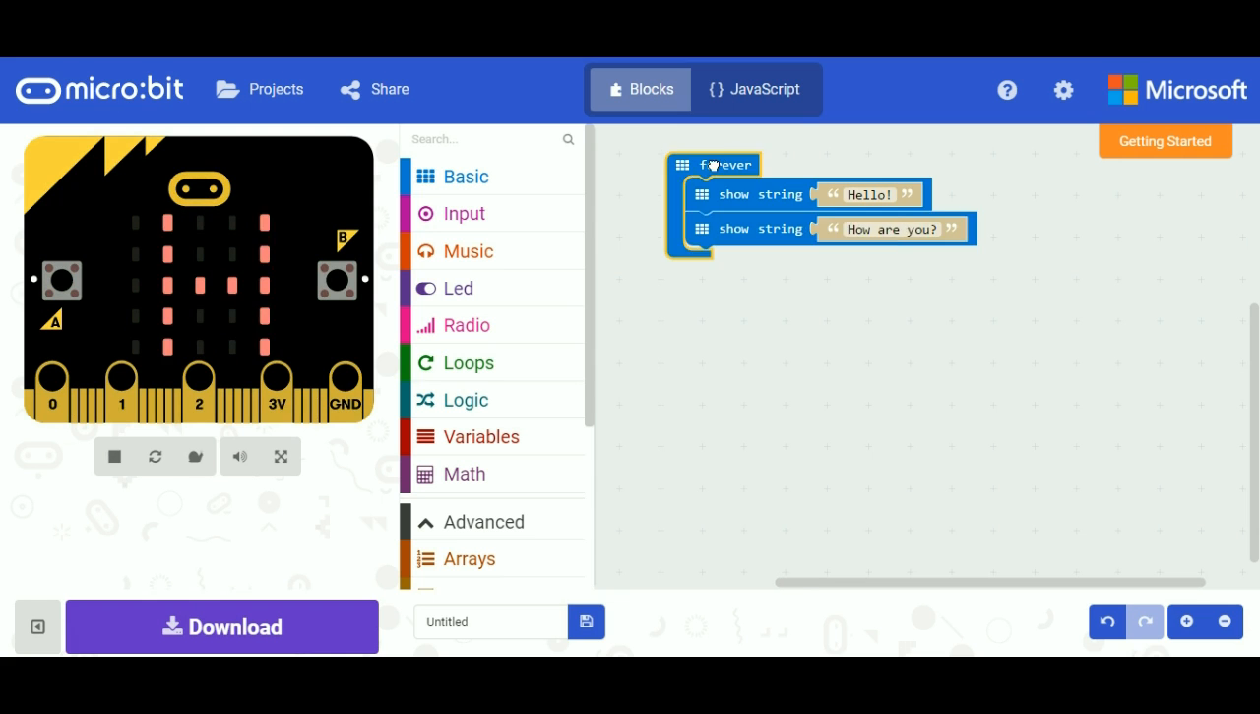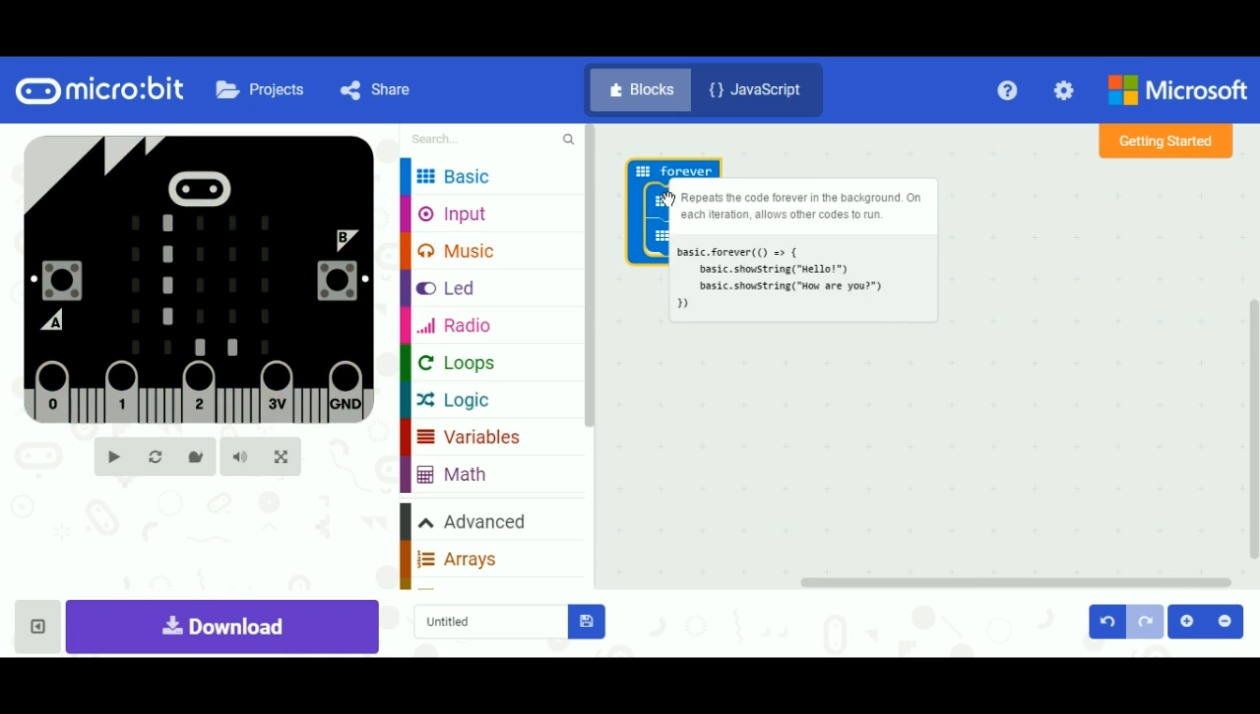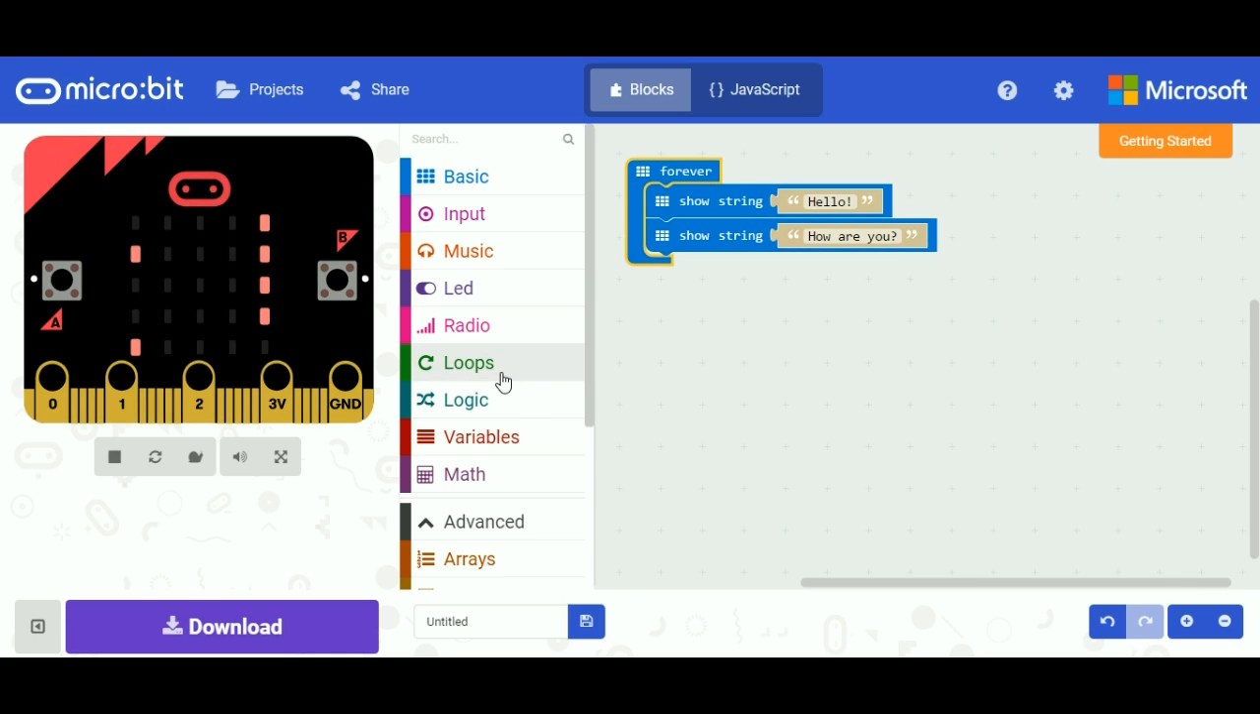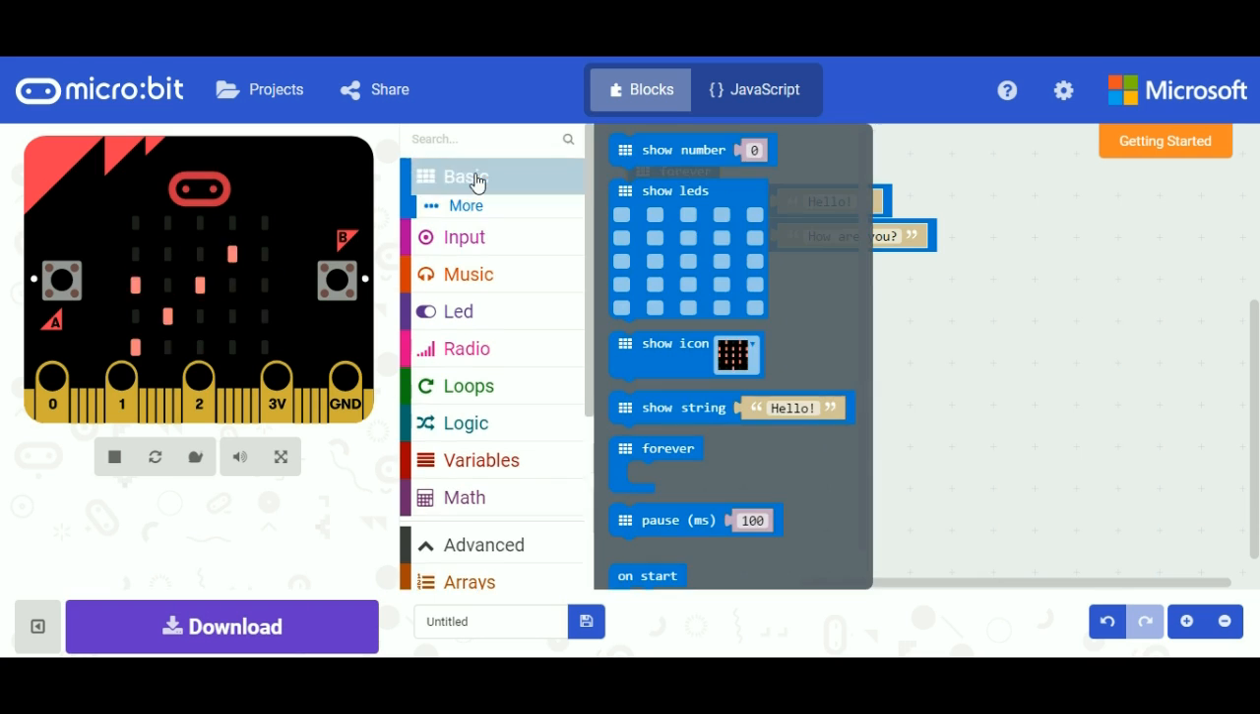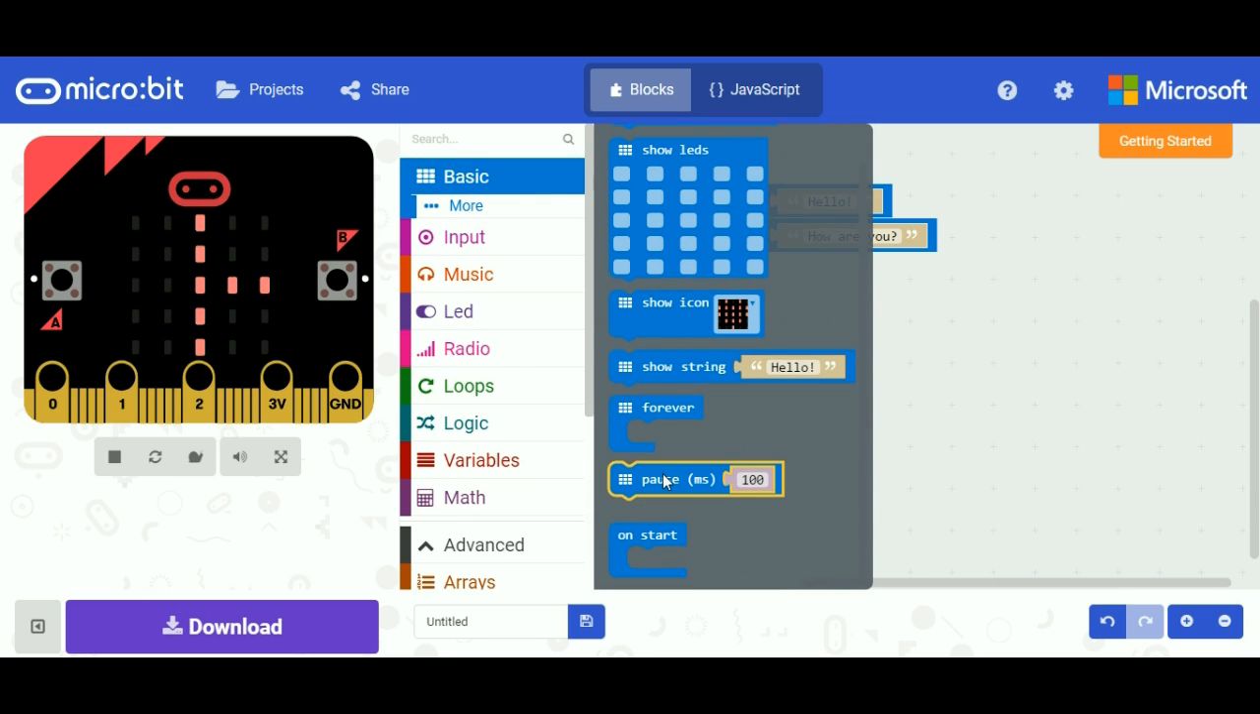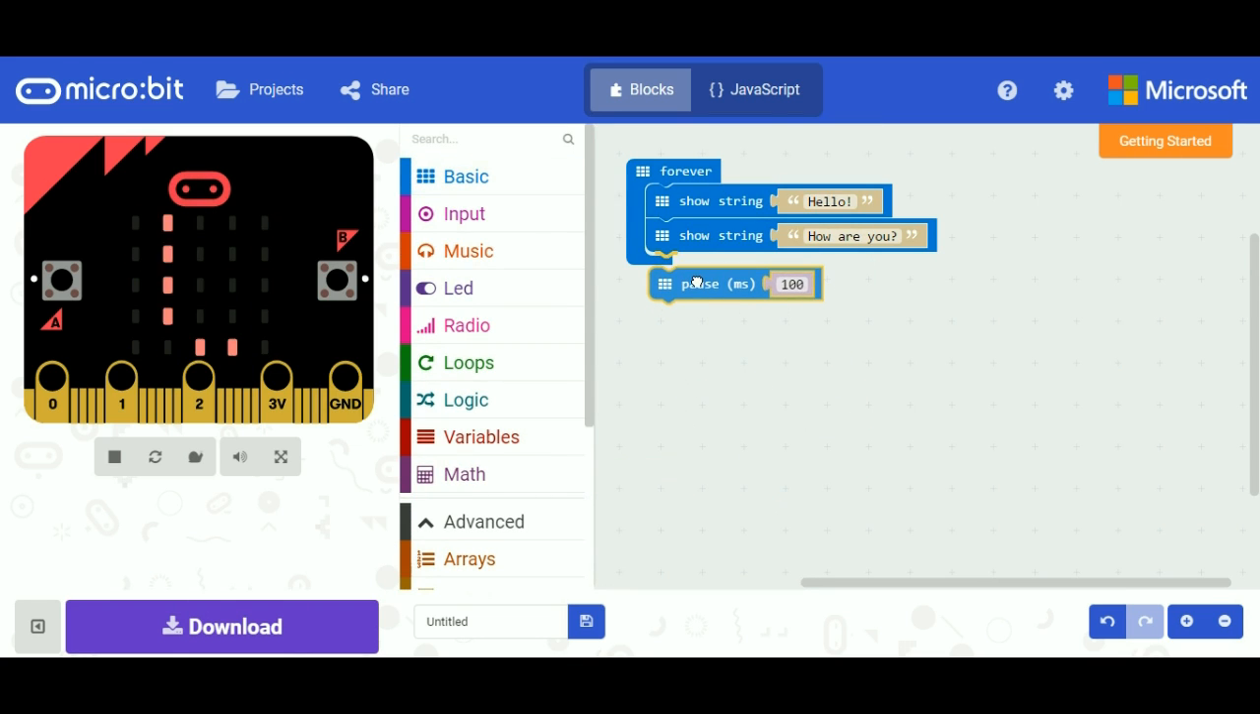Now as this is in a forever block, it's just going to keep going. So let's take a look. It says hello, just be patient, and how are you? And it's going to keep going and keep going. Now it doesn't stop. So what I'm going to do is let's say we want to have a pause. Back to my basic group, down at the bottom here it says pause. Now don't forget, 1000 milliseconds is 1 second.